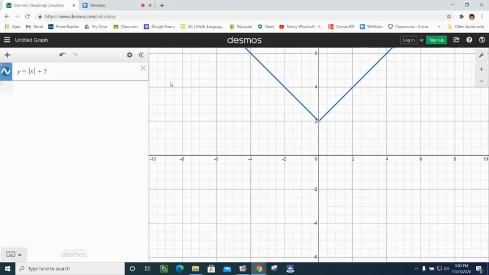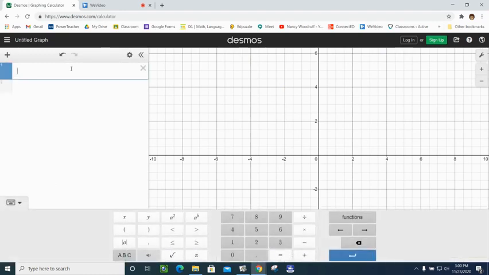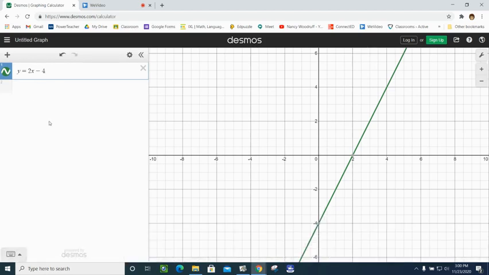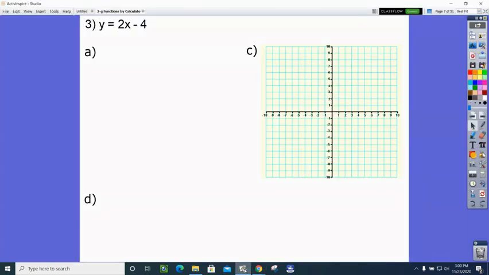Okay, I'm going to go back out to my calculator. I'm going to get rid of that one. Y equals 2x minus 4. And there it is. So you're going to sketch that on your graph paper and give yourself an emoji as to how you did. Let's just move forward so you can see it.